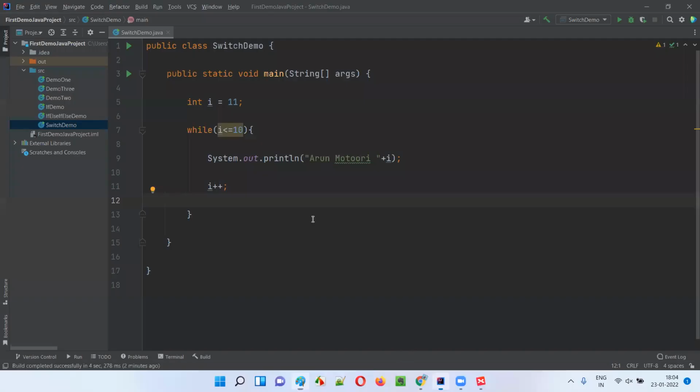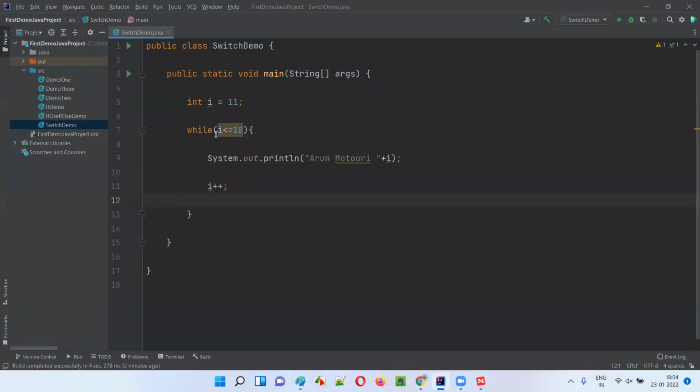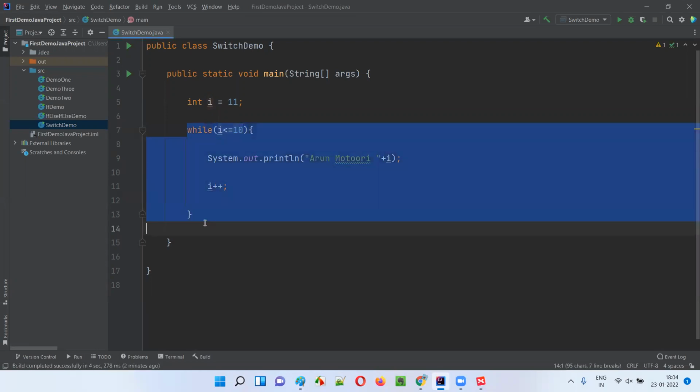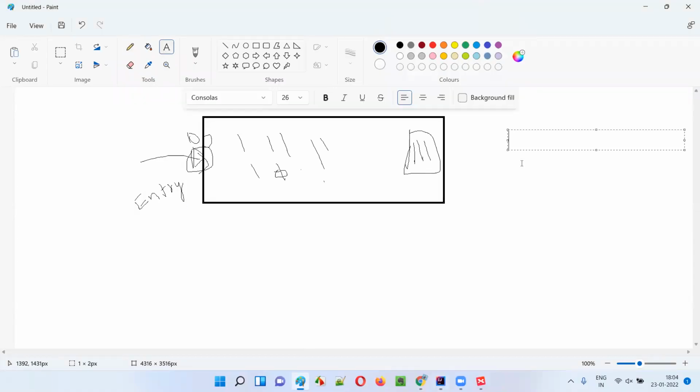If you compare this theater hall with the while loop, it will match. In the beginning only, you are checking this condition. In the beginning of the while loop, you are checking this condition. So this example suits the while loop.